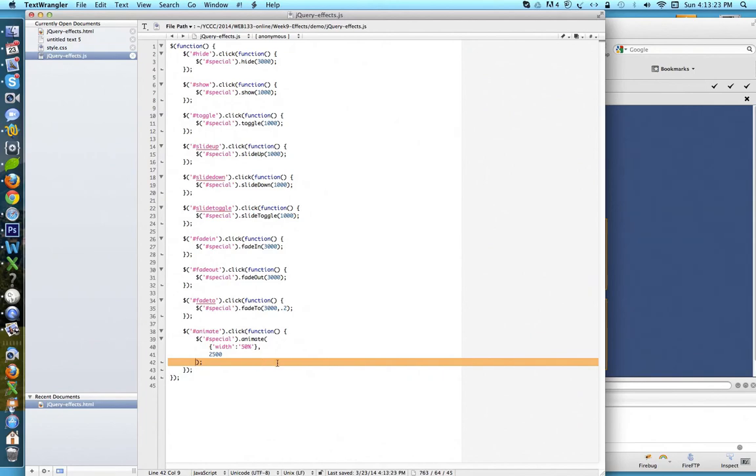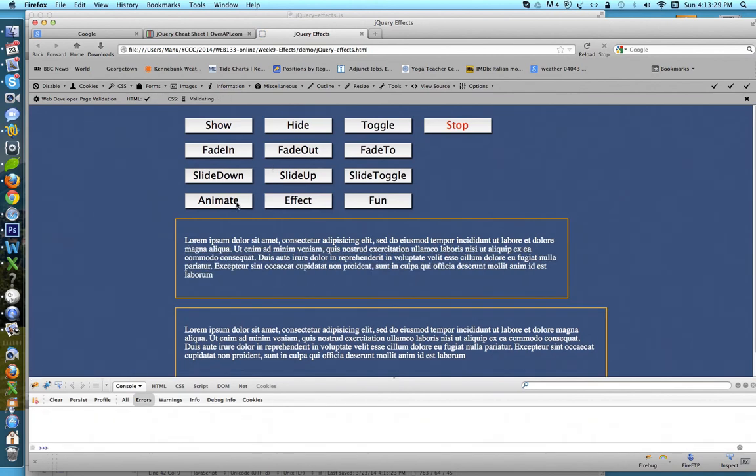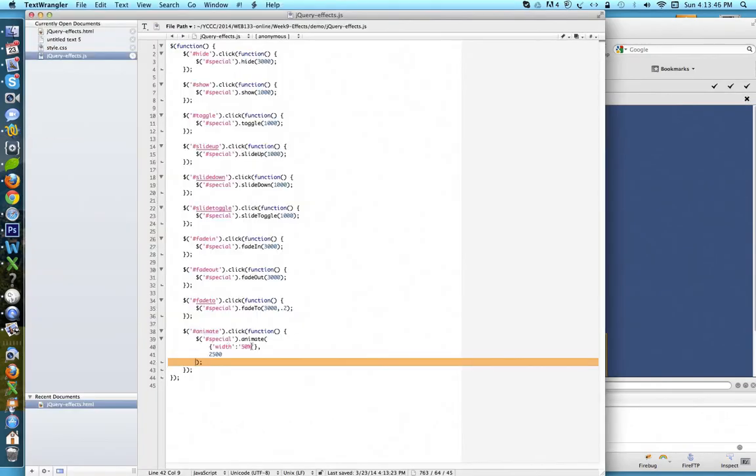So I'm going to save that. I'm going to reload this. So when I click on animate, notice how it becomes 50% of this size, and that's where it stops. All the content is still there, it's just been changed. Now we can add a few things. Let's change its opacity, and maybe let's change the... so I can keep on going here.